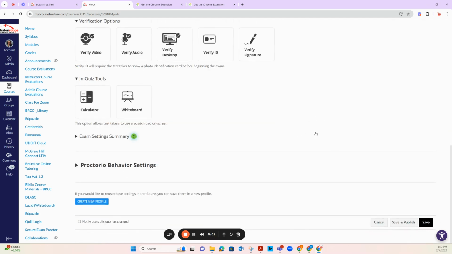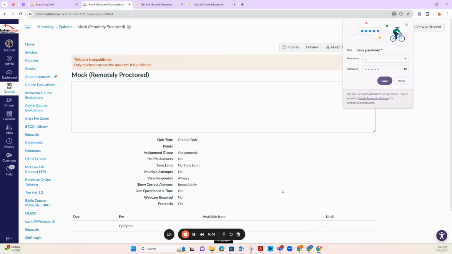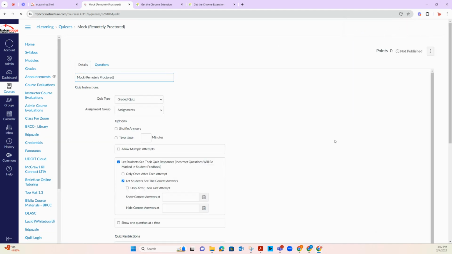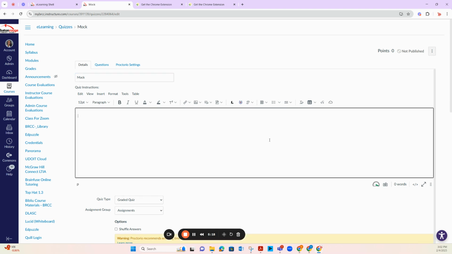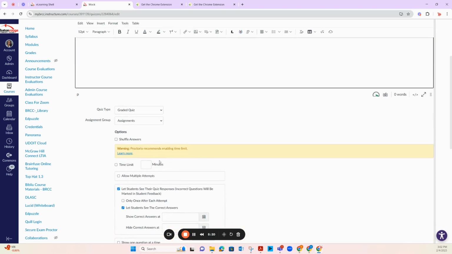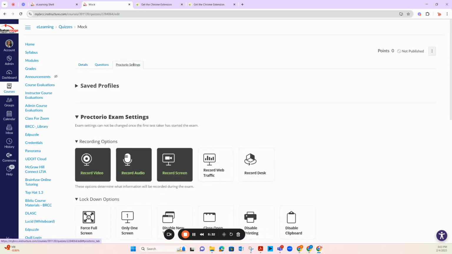So once you're done, be sure you come down here and click save to save those settings. Once it's saved, that quiz is ready to go. If you want to go back into your actual quiz and go back to edit mode, you can. And maybe you forgot to add something in your directions, you can come back and type anything there. You can also add additional options like time limits, shuffle your answers, allow the students to see the incorrect or correct answers, etc. And then again, that button right here, Proctorio settings, allows you to modify and update those settings for Proctorio.